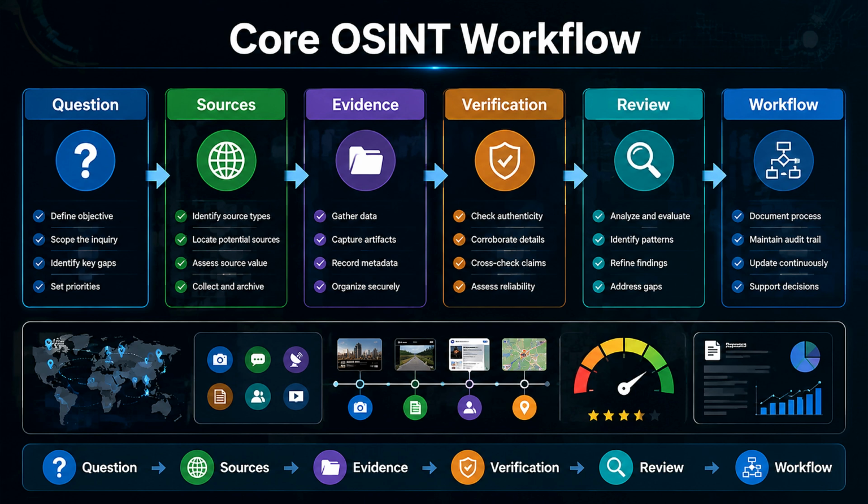After the question comes boundaries and sources. What can we lawfully check? Which sources match this question? Then we preserve evidence, verify claims, analyze what the evidence supports, and deliver the result. The loop matters too. If new evidence appears, you may need to go back and adjust the judgment. That is not failure. That is how reviewable investigation works.